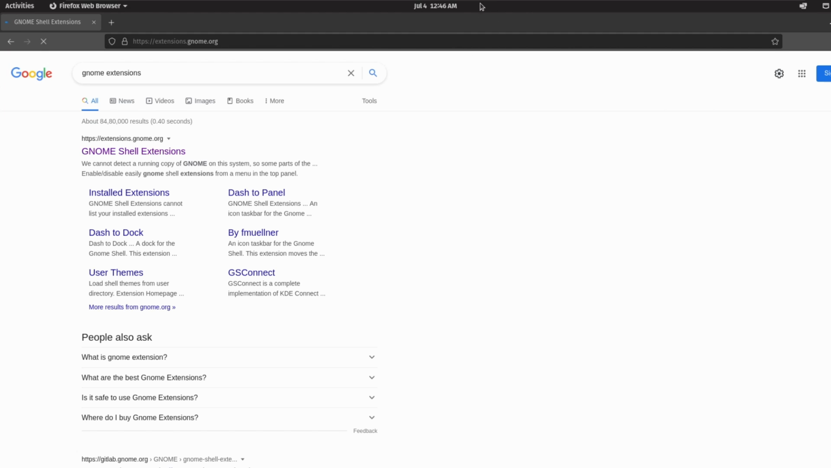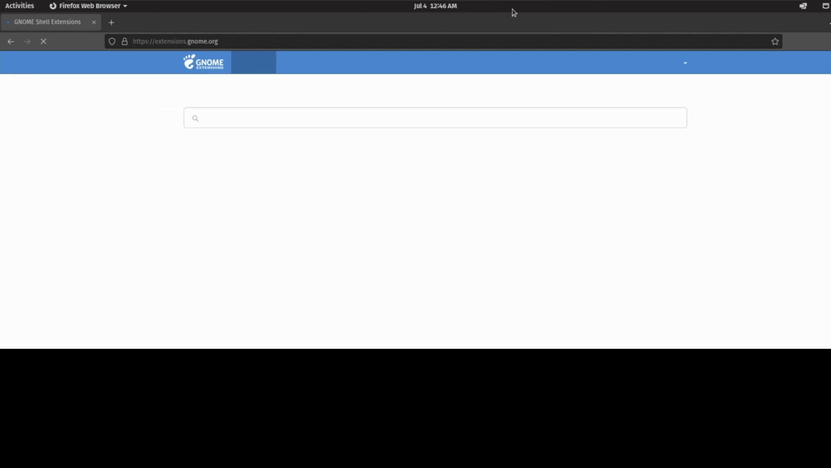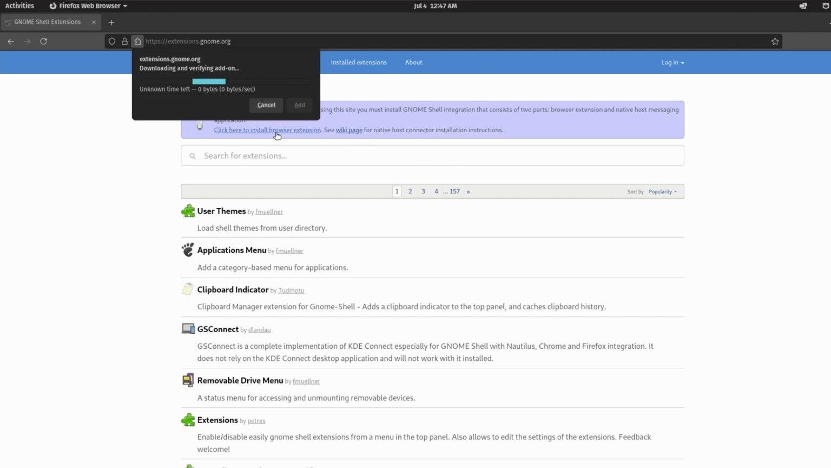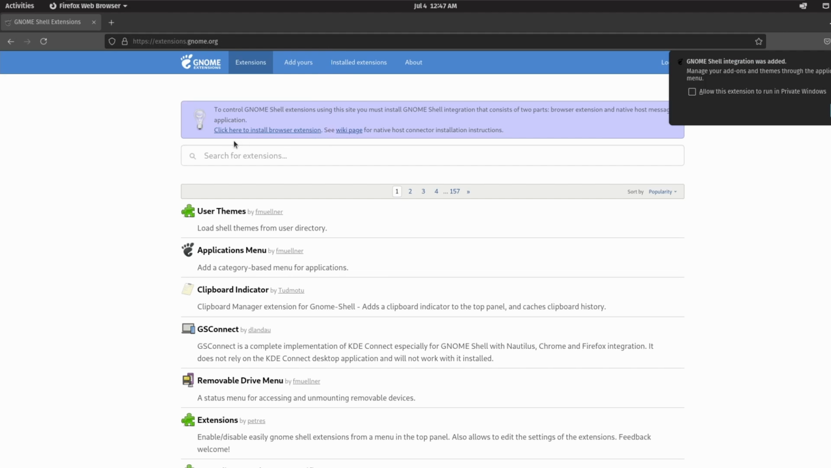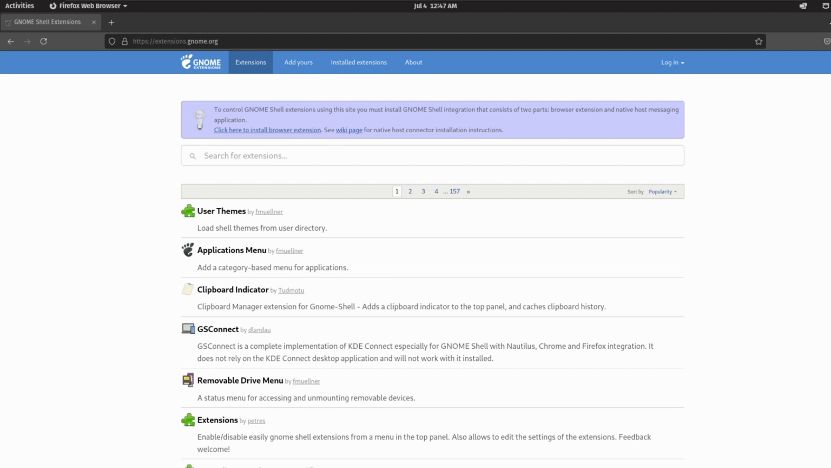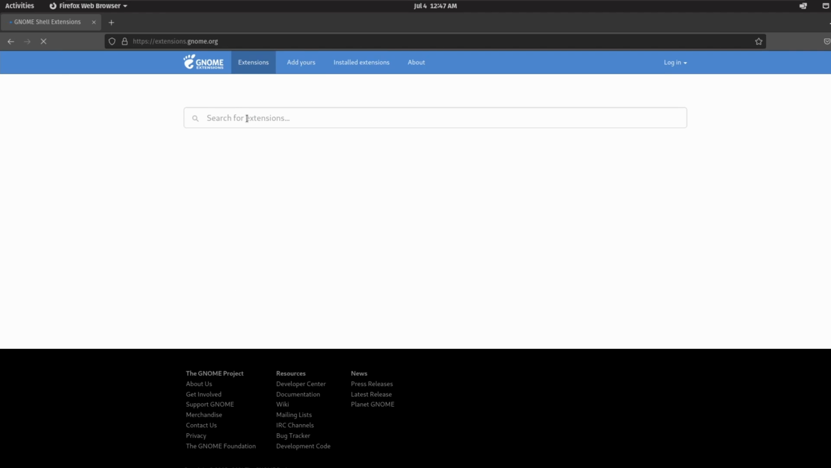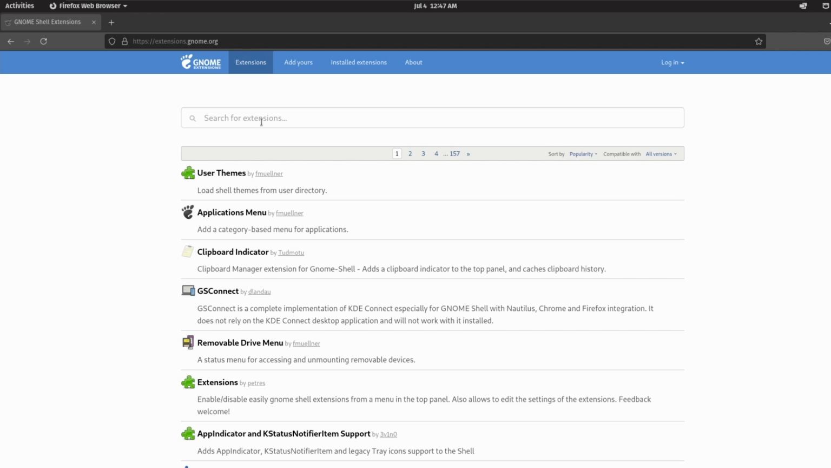Here you can add many extensions to customize the look and feel of your desktop. You can add, like, the weather. You can look at the weather. Then there's a lot. So first you have to click on the browser extensions and continue to installation and add. Then you have to reload the page, and now as you can see it will get installed.